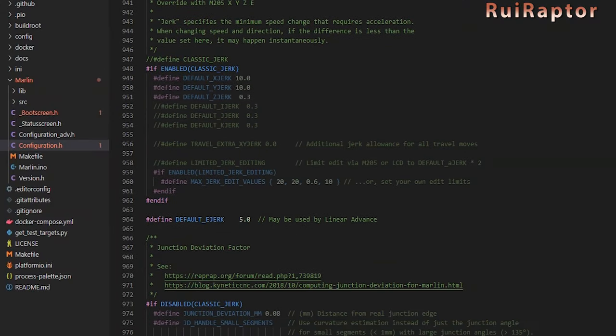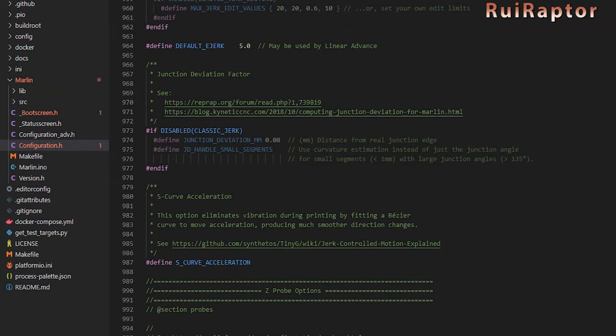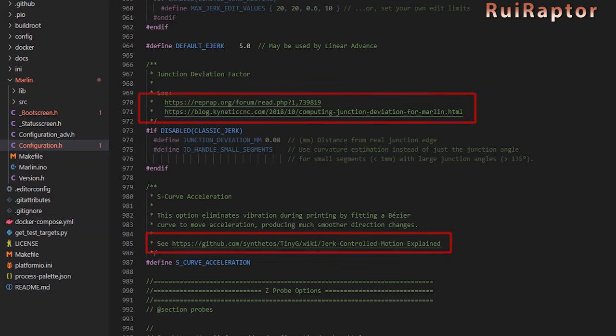Since this video will only cover the basics, we will not go into much detail here, but we just want to leave a note that you can enable the old jerk method here. By enabling the classic jerk, you will be disabling the new junction deviation feature. For the S-curve acceleration, you can enable or disable it here. If you want to learn more about these features, Marlin included some links here that explain them.